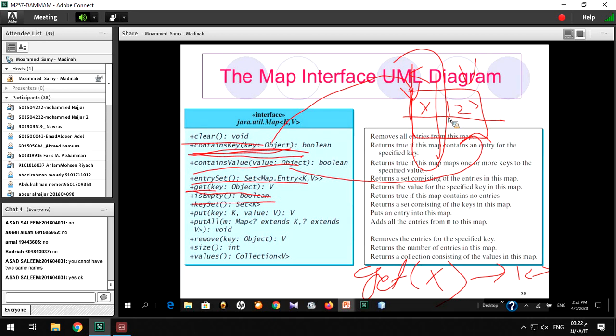Put all, if you want to add a map to an existing map, we can use this put all. Remove by knowing the key: if you want to remove the value, you can remove the key and the value by using this remove method. Size, of course, returns you the number of entries in the map. Values will return you a collection of values, like key set will return a set of keys. Values will return a collection of values in the map.